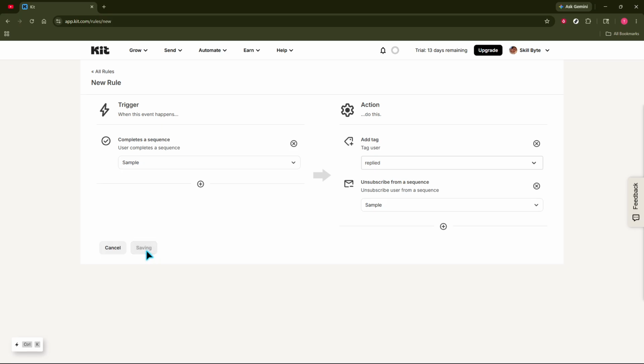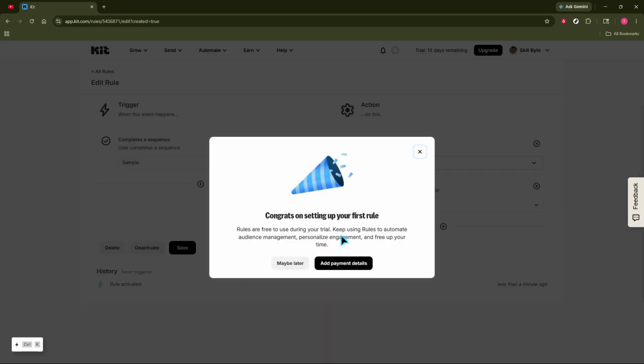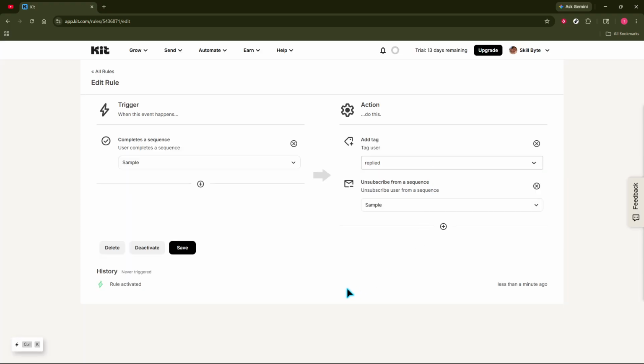From now on, any subscriber who hits that trigger will automatically be tagged and unsubscribed from the sequence you specified, with no manual work on your part.